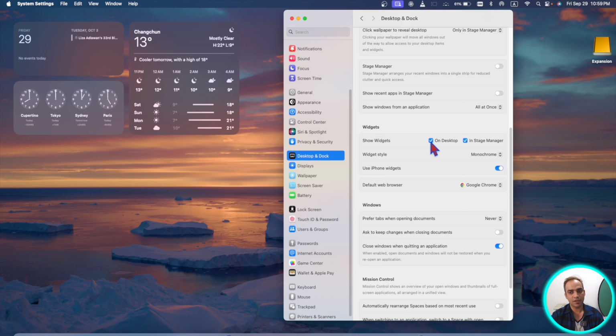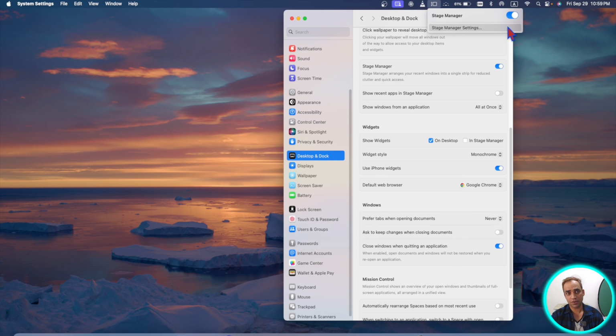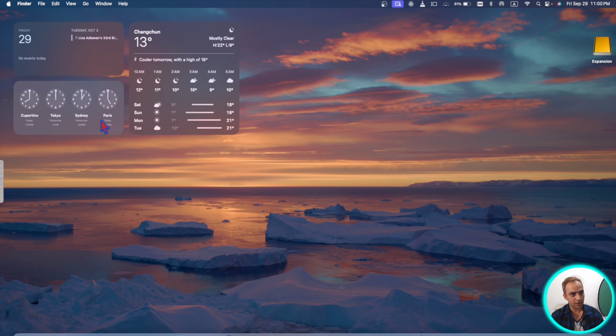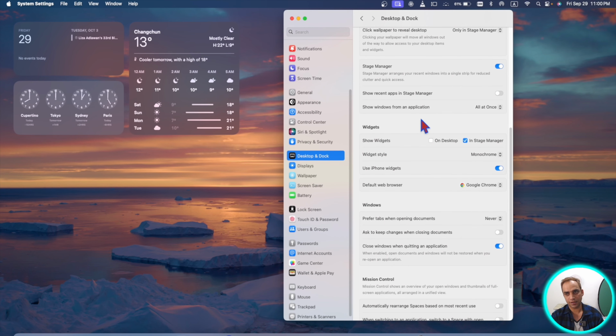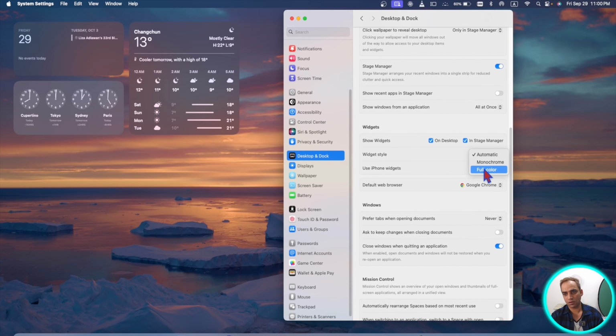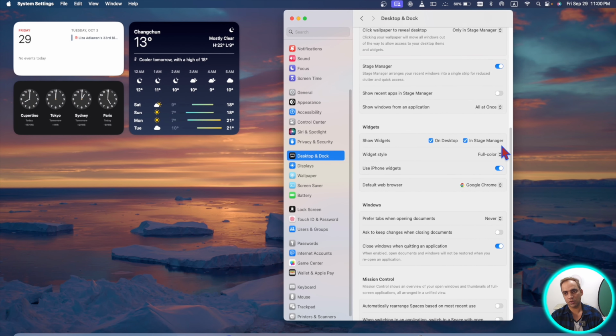Here you can keep these widgets only on your desktop or only in your stage manager. If you don't know about stage manager, you can turn it on, and now you can keep these widgets only on stage manager like this. Once stage manager is there, you can see these widgets, and once it's not there, they will not be there. So alright, I'm just going to choose on desktop and on stage manager, and here I like this feature, and if you select automatic, it will be automatic color here, and if you go back to the stage manager and go back to full color, it will show you the full color.